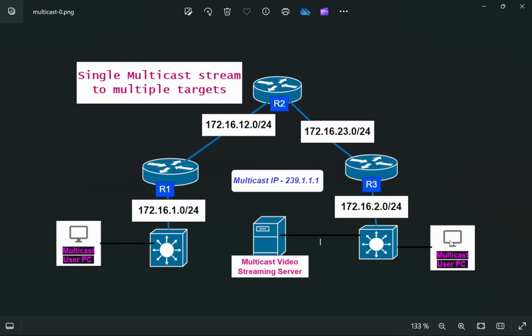sender, and multicast receiver, multicast user PC. So this video streaming server will stream video, and this PC will receive. So this is the purpose, and this PC, multicast user PC, in this network, this one also will receive what this multicast video streaming server will stream to multiple targets. So at first I will configure router 1, then router 2, and router 3.